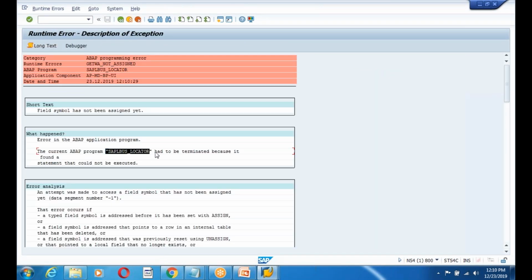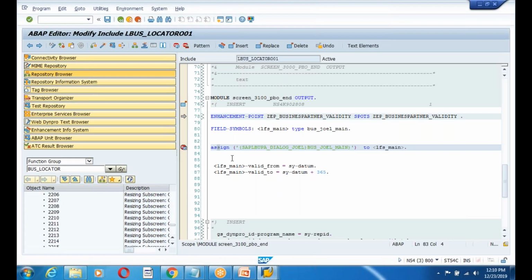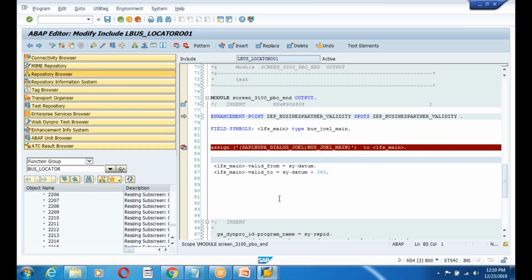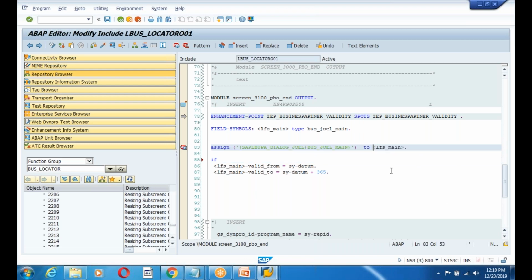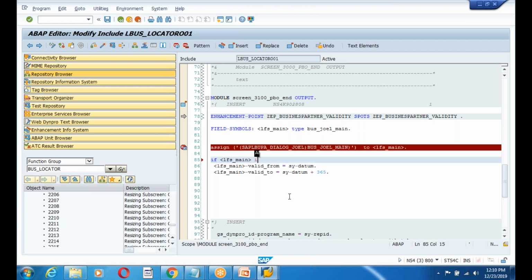See, this is giving me the dump. So what you need to do to avoid this dump? Whenever it is a field symbol, you need to check whether the value is assigned or not, guys. Take this field symbol. When you want to assign some values, before that you need to check is assigned. If the object is assigned, then only assign the values. Otherwise, don't assign the value.